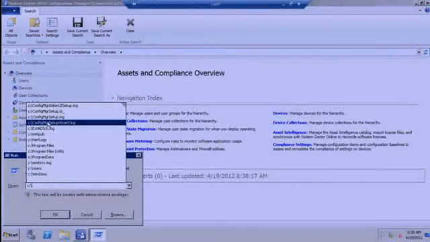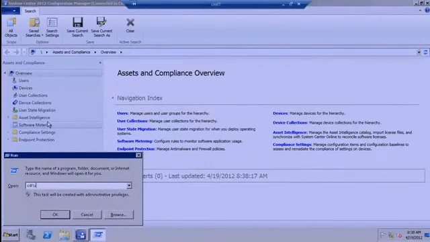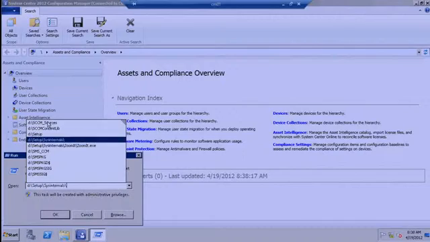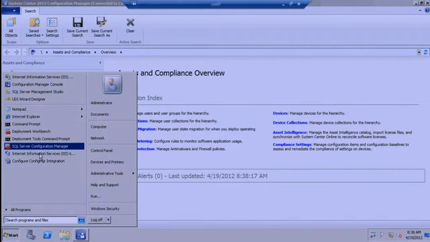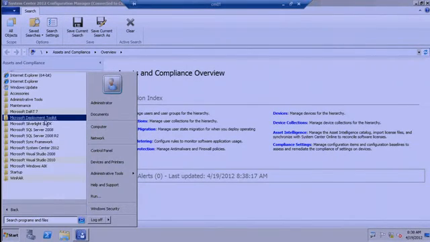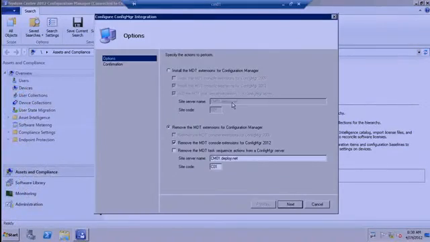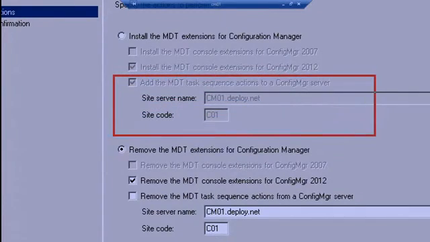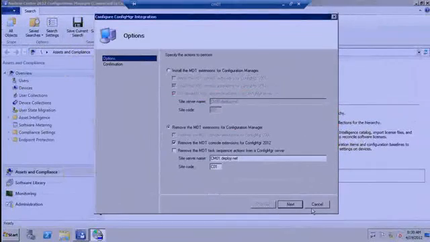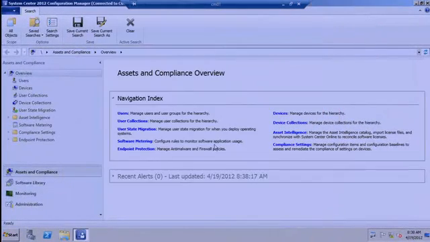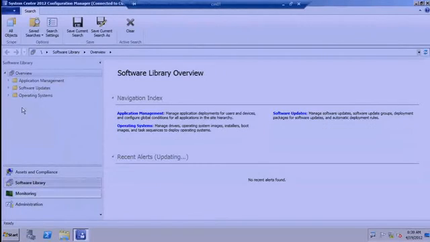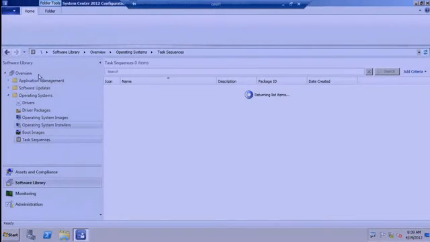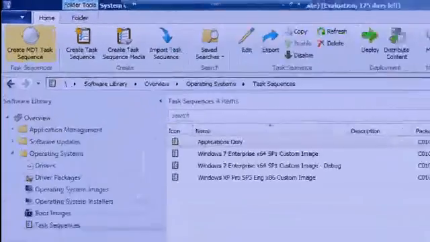So let me do this. And let me show you. Here we go. This is what it looks like when I have installed it. This is what it would look like, these will be cleared, if I haven't installed it. So just start the integration, kick it off, and then when you start the console, you will start to see things you don't have by default in Config Manager.